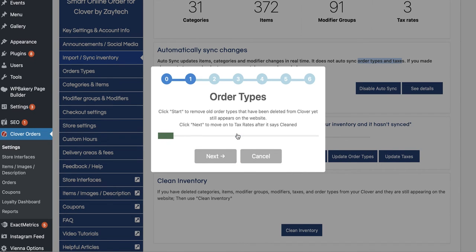So I press start, and it'll remove that when I delete it from the Clover inventory. It takes about 30 seconds for the order types, so depending on how many you have, it may take longer. Okay, so it's all cleaned.